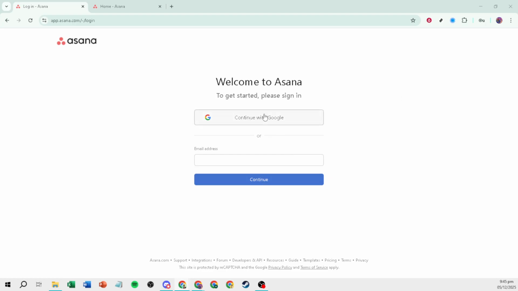Start by heading to Asana and logging in. Enter your email address, click Continue, then enter your password and log in. Once you land on your Asana homepage, you're ready to work with goals.